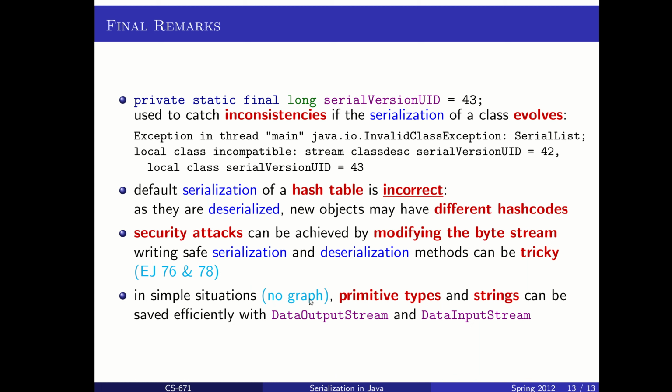In simple situations, the primitive types and strings can be saved efficiently with data output stream and data input stream as well. These are all some of the different little notes, but hopefully the overall idea that you take away is that we can actually store or transmit objects in Java and in many languages by using serialization.